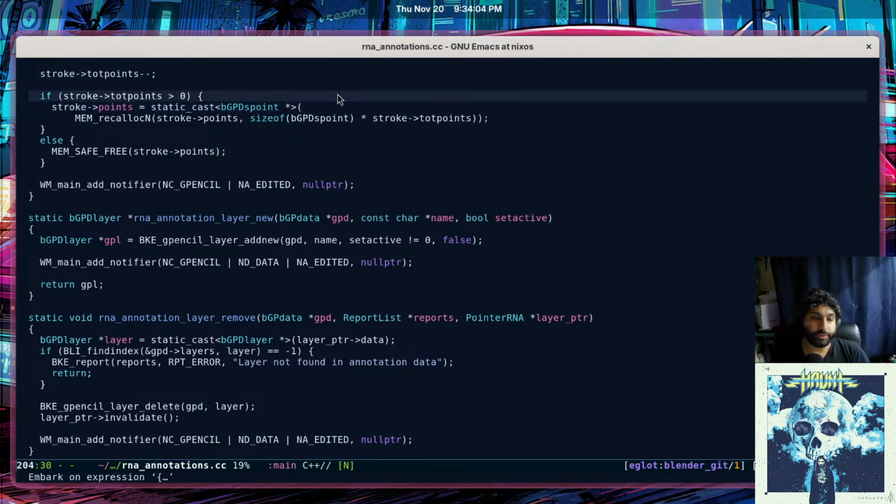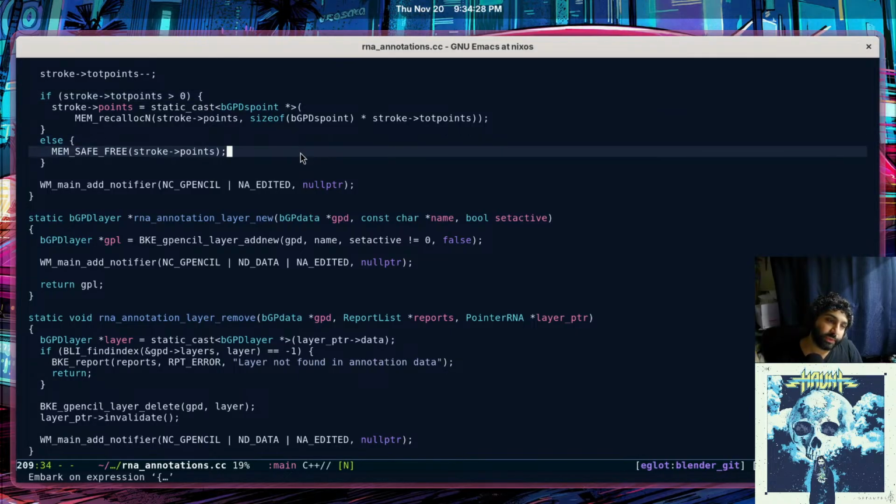Cool. So if the stroke total points is greater than 0, for the stroke points, you do a cast. You do a GPD point, you allocate that. Cool. Memory reallocate to that new size, right? You have stroke points, and now you reallocate to the new total points times that. Okay, that makes perfect sense. And then you do a memsave free if it's not greater than 0. Okay.